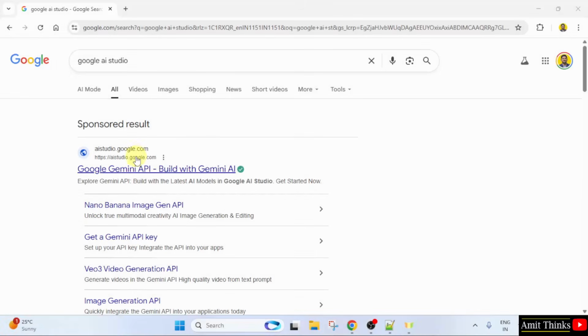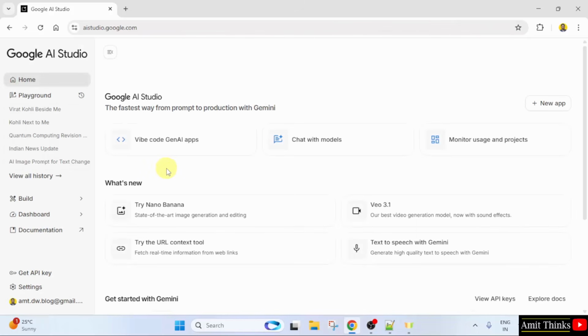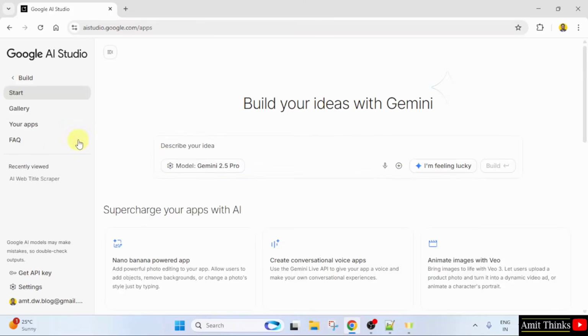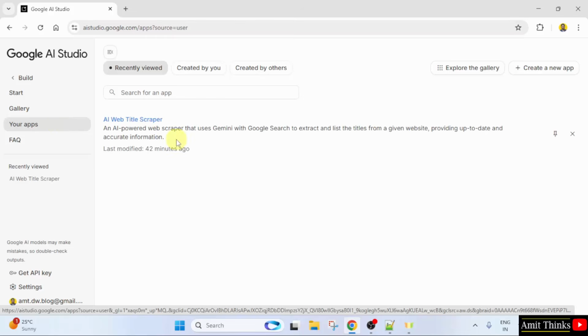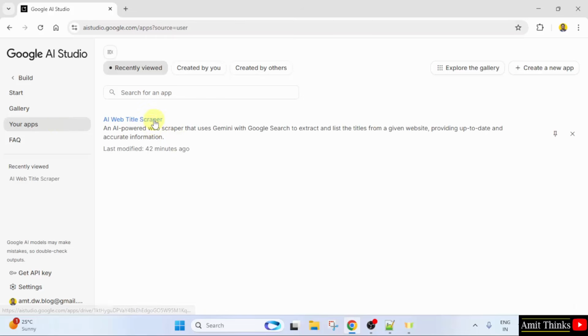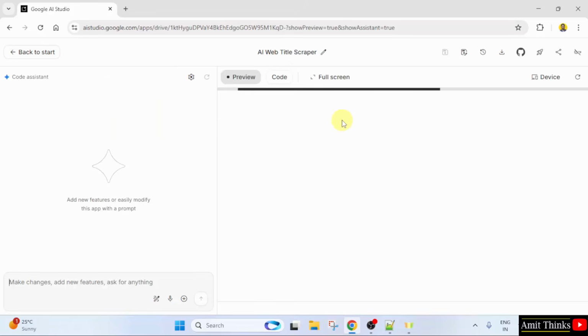Now when you open Google AI Studio, that is aistudio.google.com, you will be able to find your apps. That is only a single app we created. So directly go to aistudio.google.com, click vibe code GenAI apps, and here you will be able to find your apps. Click your apps. And here is your app. We just created it, AI Web Title Scrapper. I'll click on it and the same will be visible here.